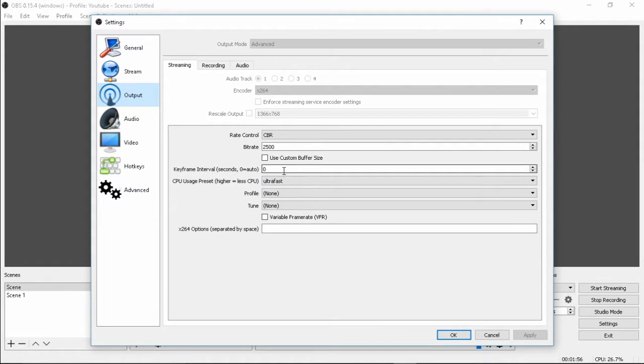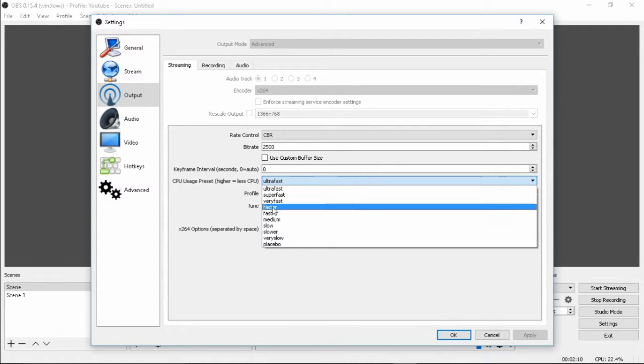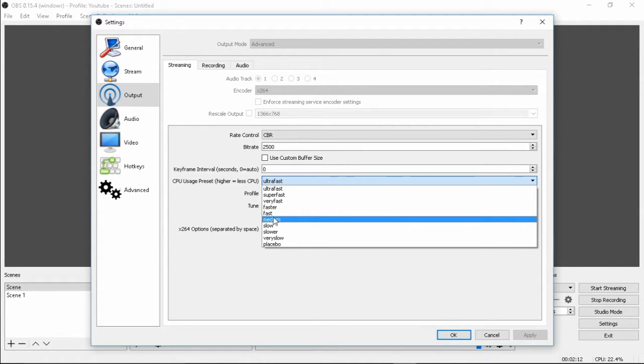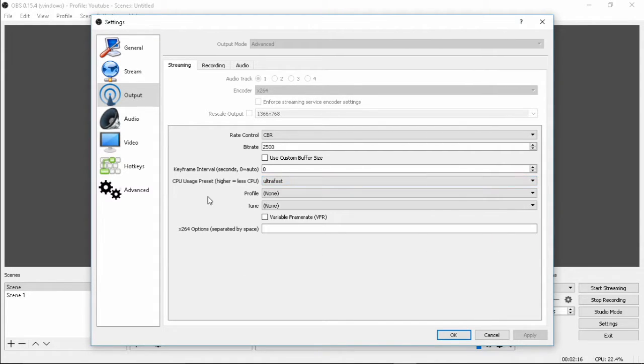Your keyframe interval you're going to want to have at 0. CPU usage, this is dependent on your CPU. The worse your CPU, the faster you're going to want this, because that uses less of the CPU. I have mine at ultrafast because my CPU is not that strong, but if you have a strong CPU, you might want to have medium, maybe faster. That'll work better for you. It's all dependent on the CPU. But this is pretty close to what you're going to want to have for streaming.